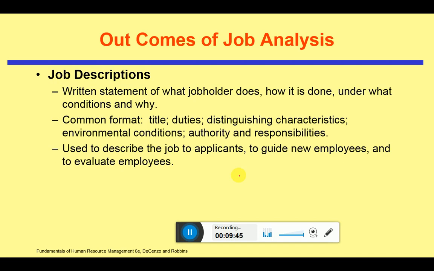Now we are going to discuss the outcomes of job analysis, the actual results of job analysis. There are three of them. Number one, that is job description, number two, that is job specification, and number three, that is job evaluation. First of all, job description.